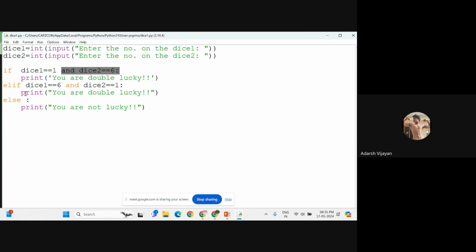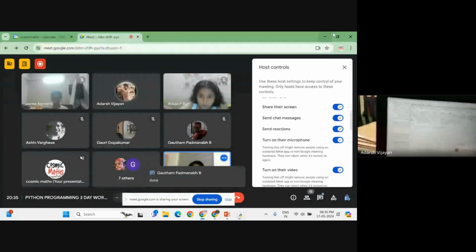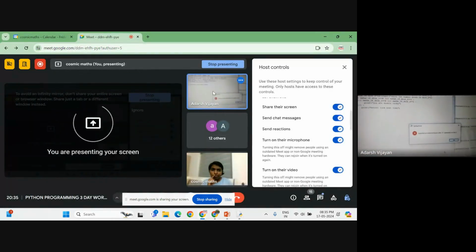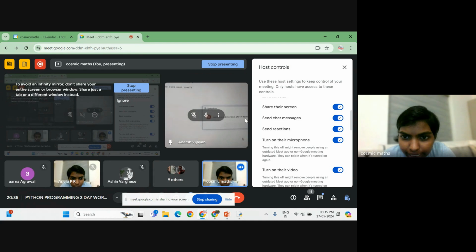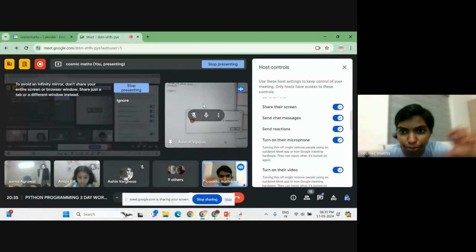Ma'am, it is still showing the same expected an indented block. Let me see. Indent. Wait, can you show your code?